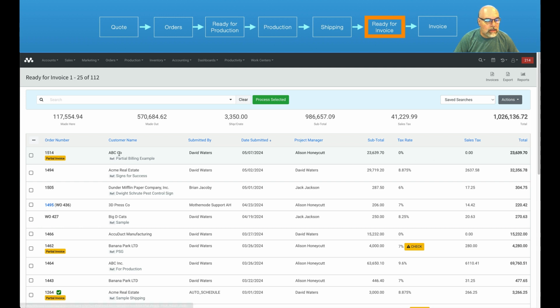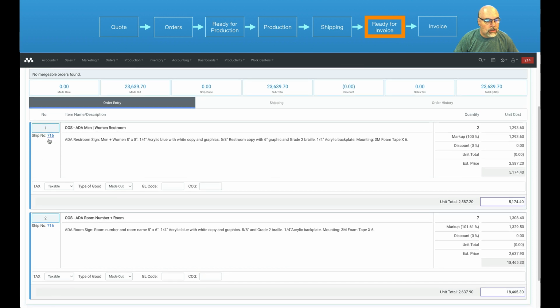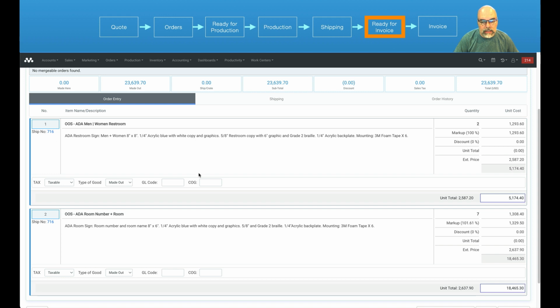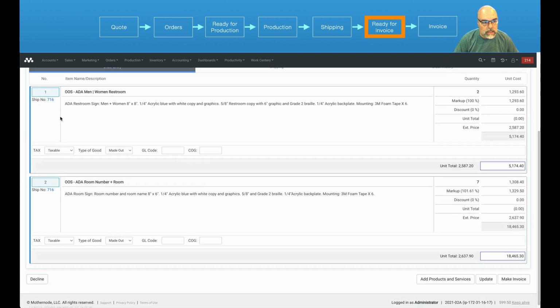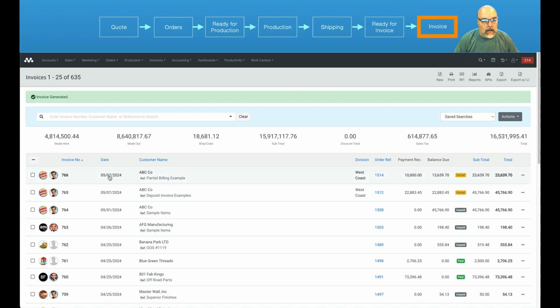If we want to inspect this further, we can open this up and see the details and the shipping number that coincides with this. We're going to come back and take a look at that shipping number in just a minute, because there's some interesting things we're going to be doing. So what I'm going to do here is click on Make the Invoice, and now I've produced my first invoice for this amount. Very important.